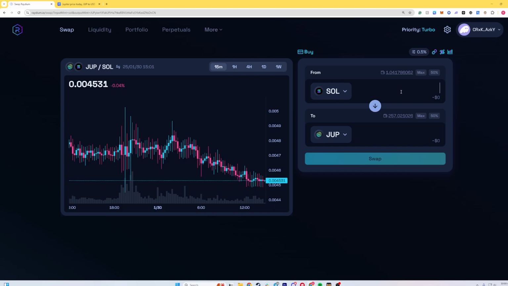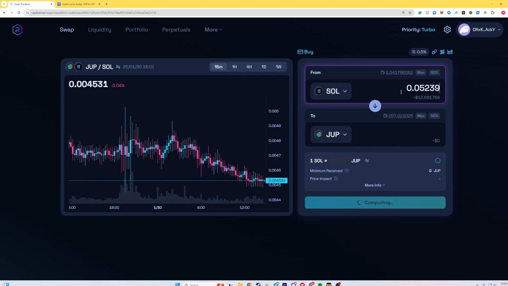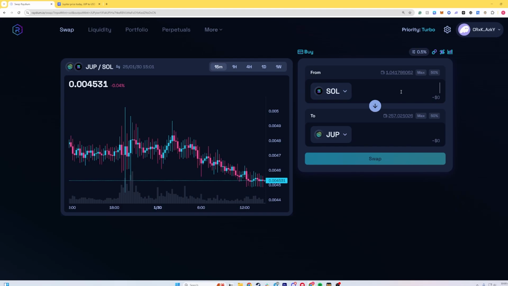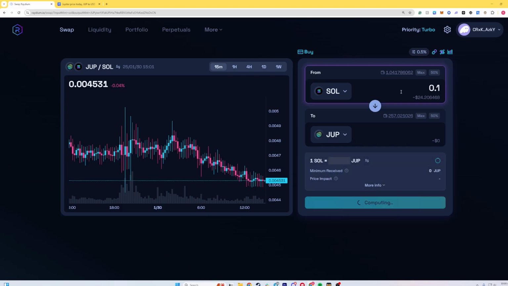Now, the cool part here is that you can do any incremental value that you want within reason. So if I wanted to exchange 0.052389 or whatever Solana for Jupiter, then I can do that. If I want to make it a very round number like 1, I can do that as well. And so you can just figure out whatever works for you here. So say I just wanted to exchange 0.1 Solana for the Jupiter token. Then I can just type that in. It's going to say, hey, this is worth roughly $24.20, and this is how much it will exchange for after everything is said and done.